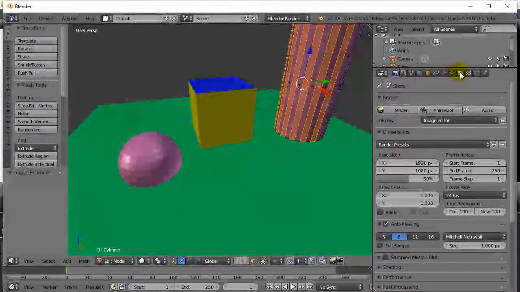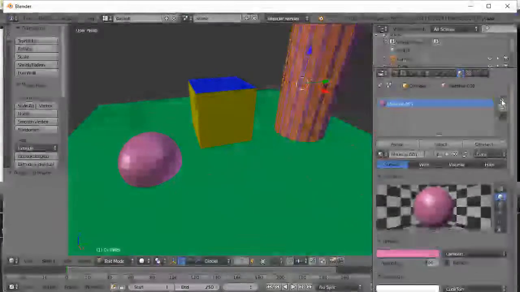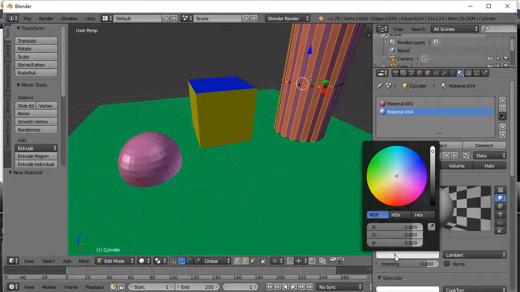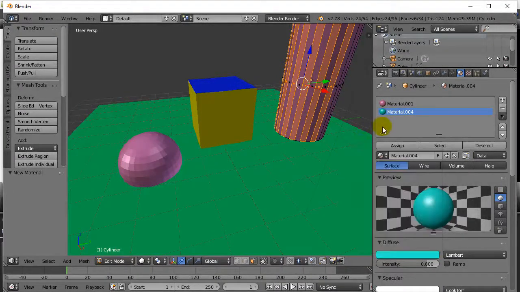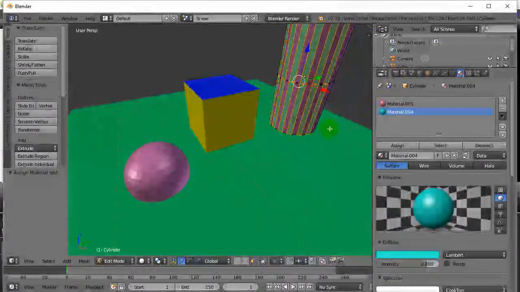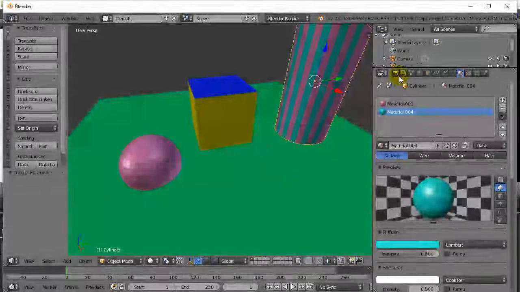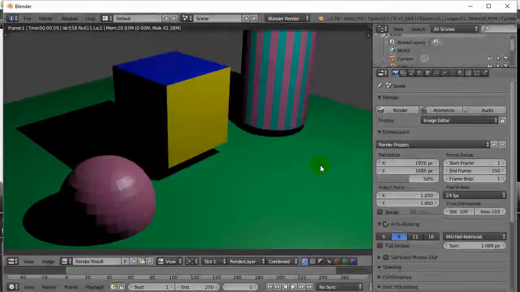I can just go to materials, add a new slot, get a new material, pick a new color. I don't know, I'm stuck for colors here. And then just click assign. And you'll see when rendered out, all right, let's just hit the tab key, get out of there, and it pretty well shows us what it's going to look like. Right? Not bad.